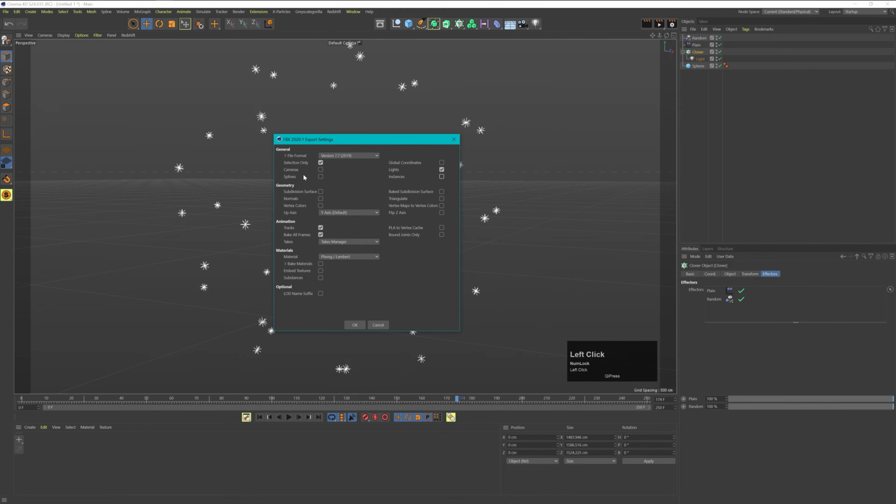So uncheck this. We actually really need nothing else. We need no camera. We need nothing here, nothing here, nothing here, nothing here. So everything here should be fine. The y-axis, sometimes this is a little bit difficult to set up in After Effects, but we'll deal with this later. I will just leave it on default for now.